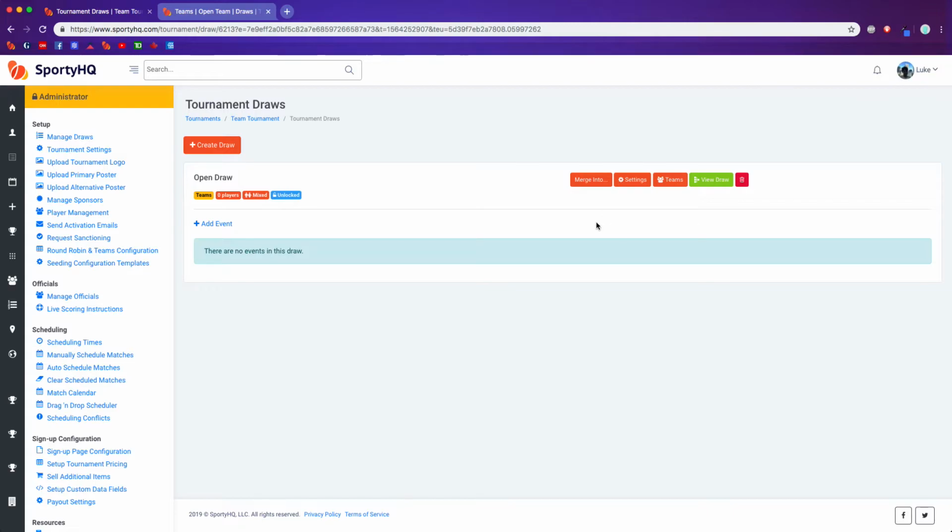Okay, submit. Okay, so we've got one draw created, and normally from here we just go into player management and decide our draw bracket and everything else, but with teams there is one difference. So first of all, as you can see here, there are no events in the draw. So by an event, we're basically talking a match.